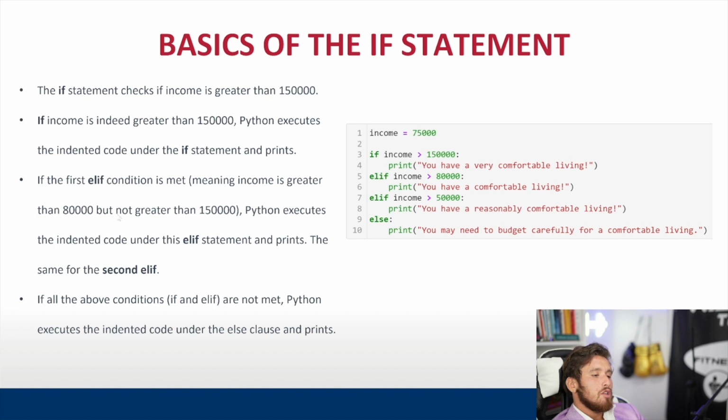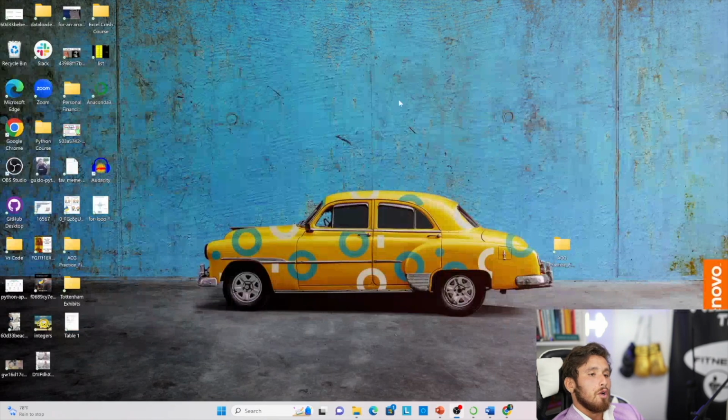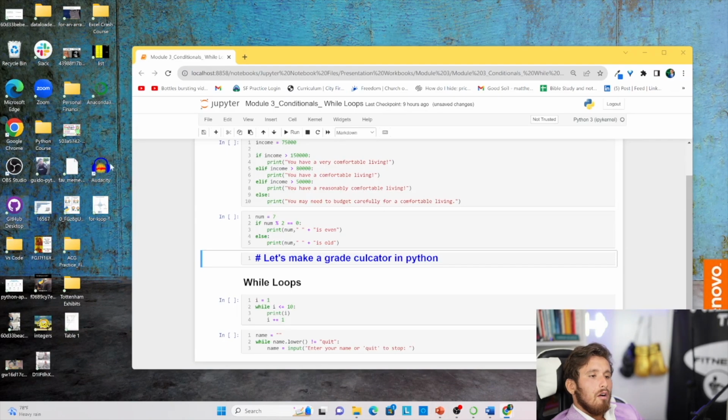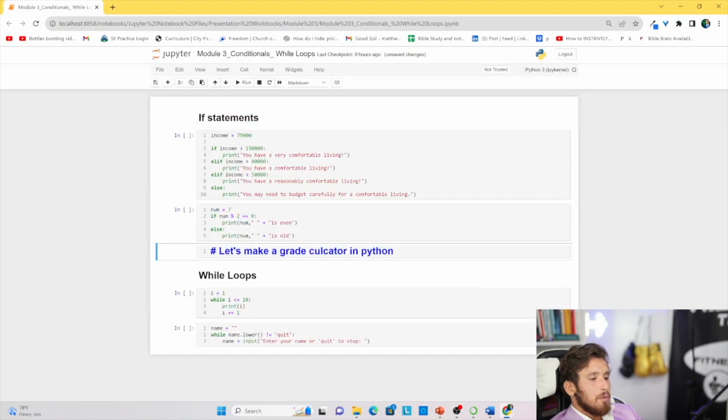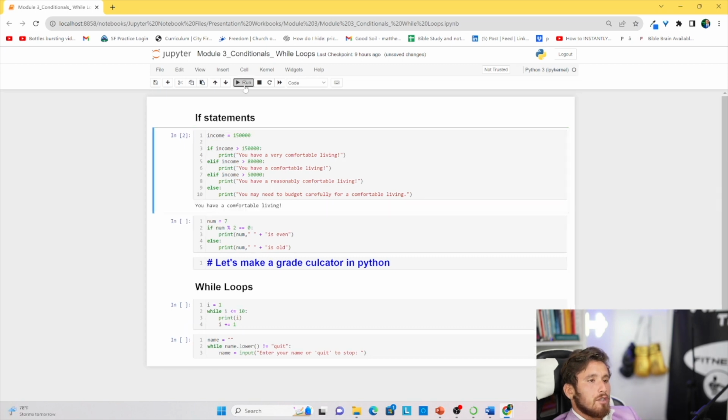Alrighty, let's jump into the workbook and take a look at the if statement. As always, I'm going to be jumping into Jupyter Notebook, so let's do it. Alrighty guys, so we are in the Jupyter Notebook now. Let's take a look at some of the if statements in this case. As we had in the practice exercise, we have the income variable, which is equal to $75,000. Let's run the notebook and we have a comfortable living. Now the reason why this first statement didn't happen is because we have the greater than operator here.